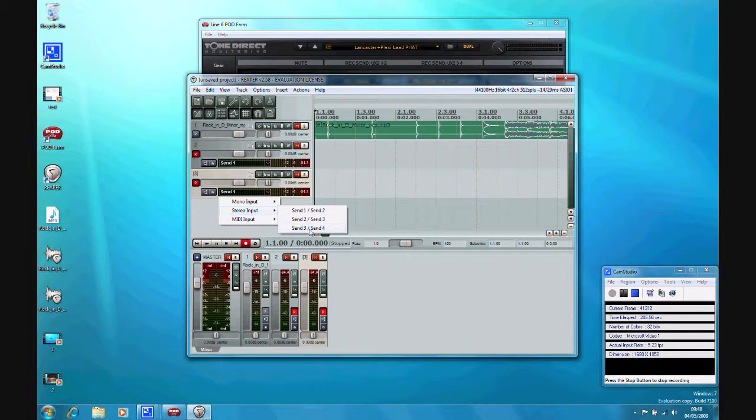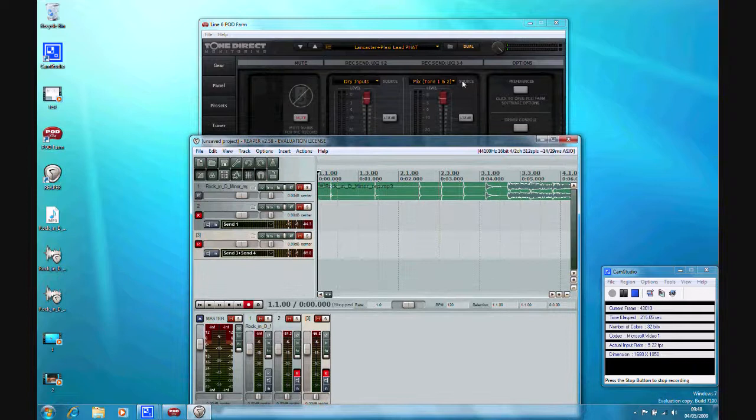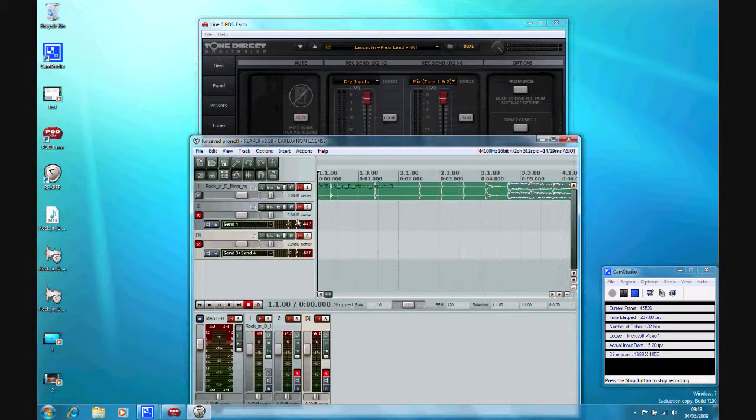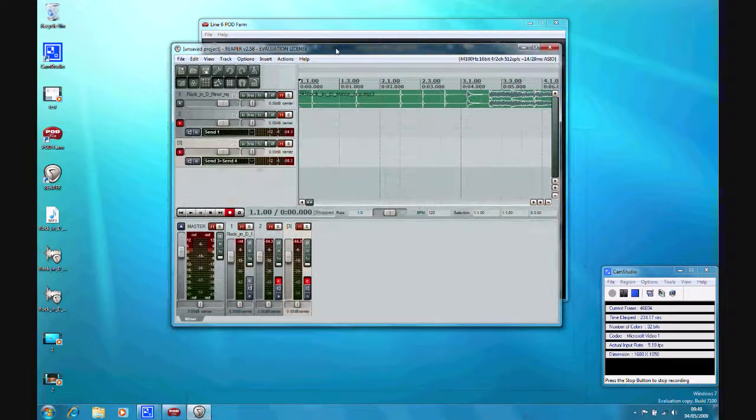And that's because the dry input is mono anyway, so you only need send 1, so it's mono. The output is stereo, so that's 3 and 4. If you had set to just tone 1 or tone 2, you'd still have it in stereo, because think about it, stereo can be on both tones, so it's kind of both the left outputs from both the tracks are on one and both the rights on the other stereo channel.